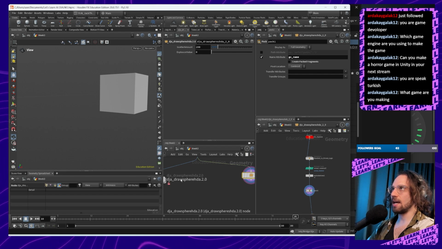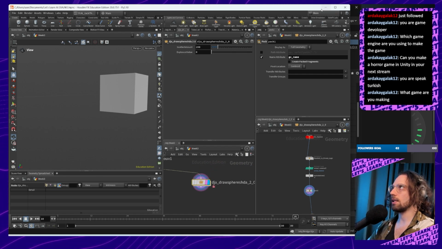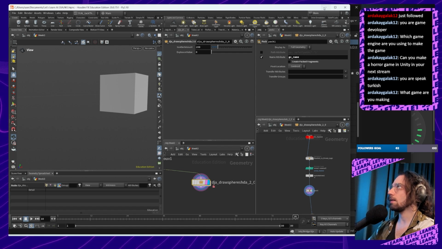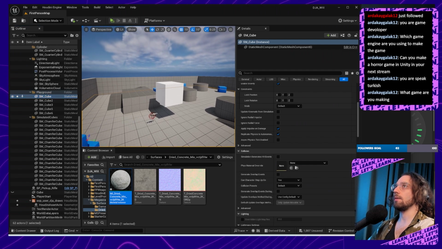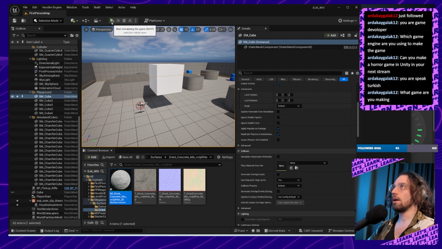It had an HDA in it, and I think it was messing things up. I was not sure, but I was like, let's just be clear. Let's make everything again from scratch, and we have done that now. I created a whole new Unreal project, and I imported it clean, started a new session, and everything is clean. So this is the result so far.